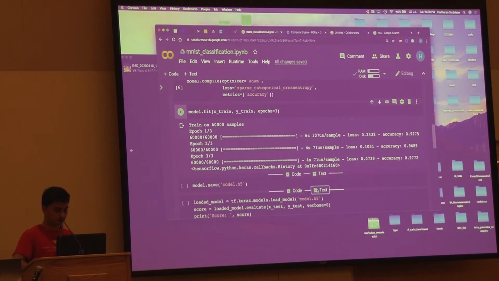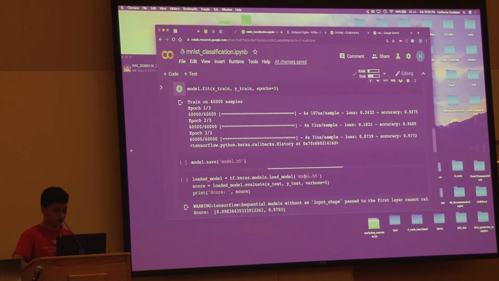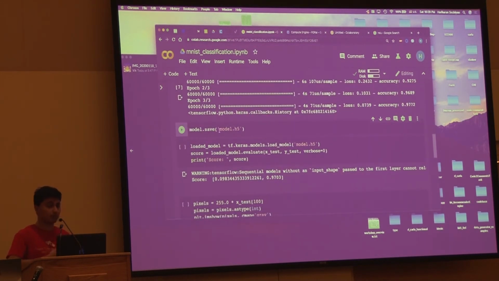Okay. So let's do the next step. Next we're going to save our model. We saved our model to an H5 file. So when you do this for your models, you're going to eventually save them somewhere and then probably run them in inference.